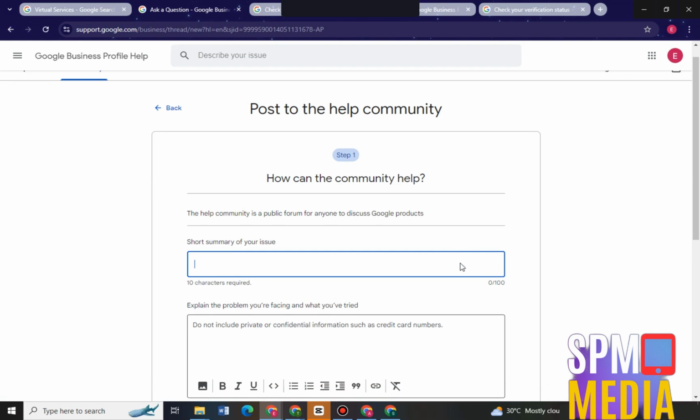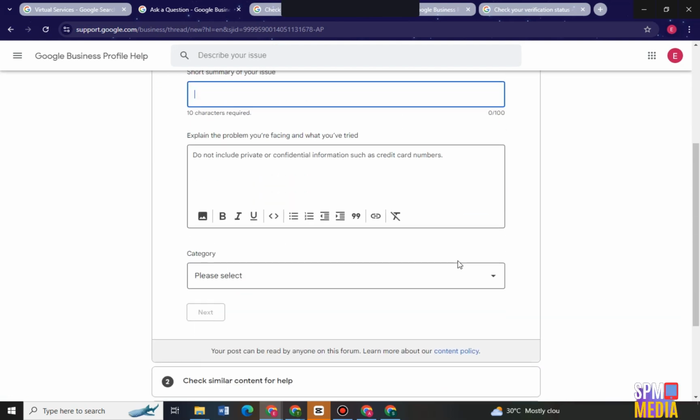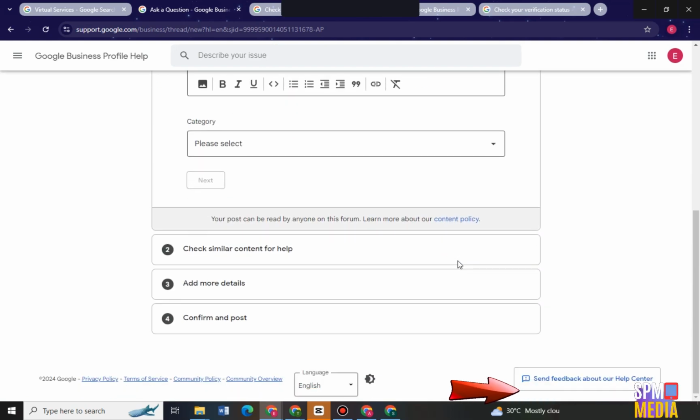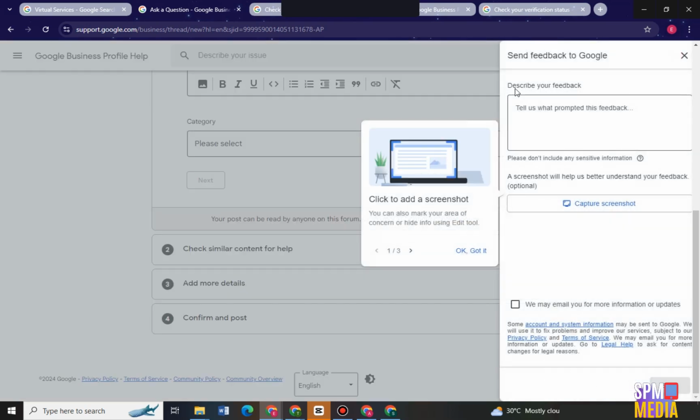Also, another thing is that you can send feedback if you want. You can tap this send feedback right here. You must be very specific with your problem, and you can also include a picture if you want, and then send it in order for them to address or help you with your concern in verifying your Google account.